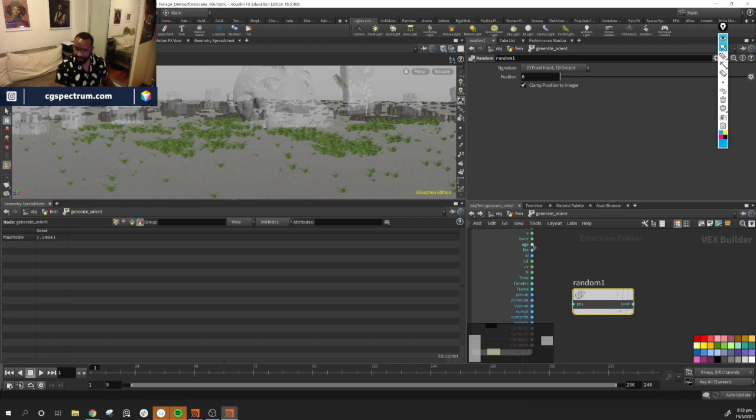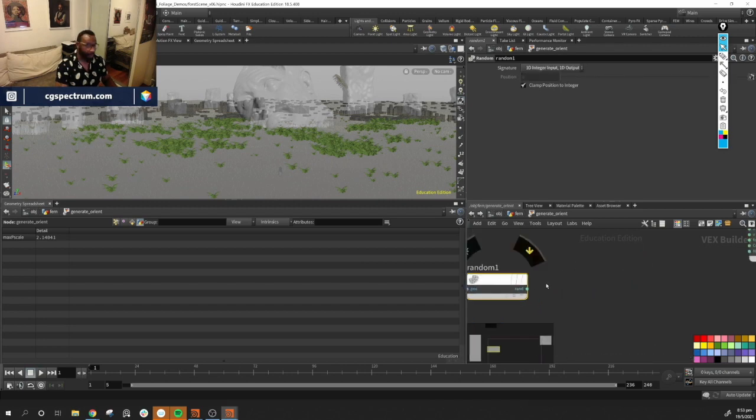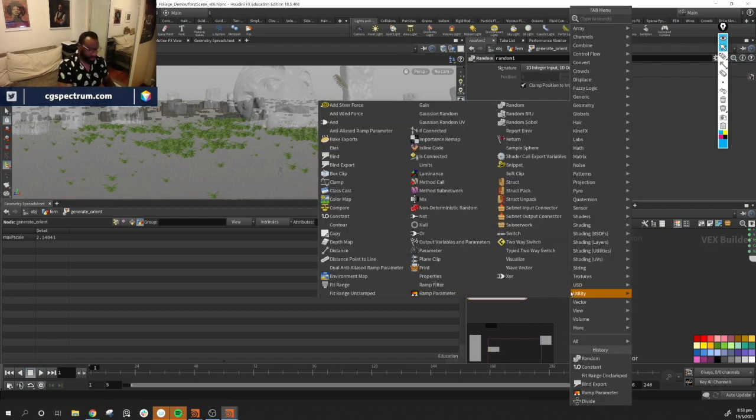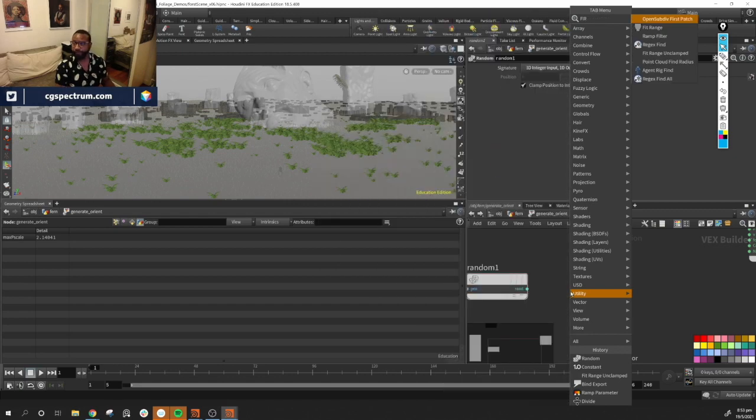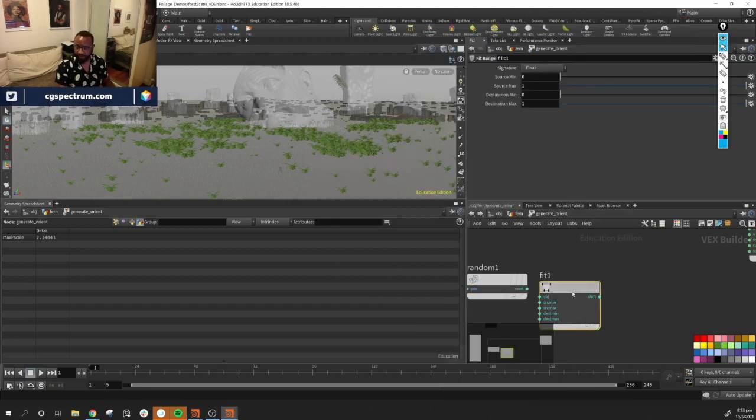Plug my point number in the rand. Now I want this point number goes between 0 and 1, so I want to remap that 0 to 1 to 0 to 360. So tab, that's going to be a fit range. So 0 to 1 goes to 0 to 360.